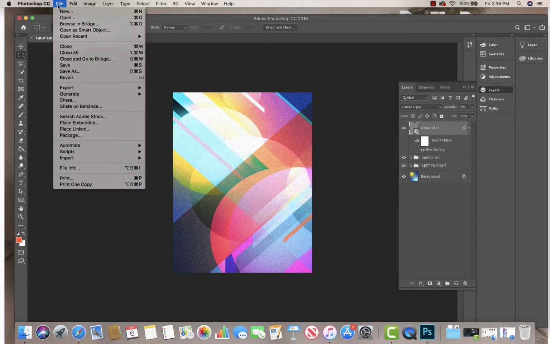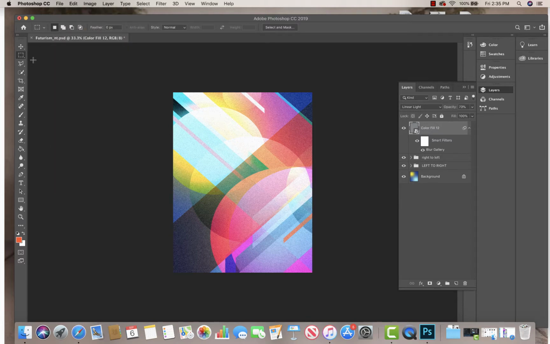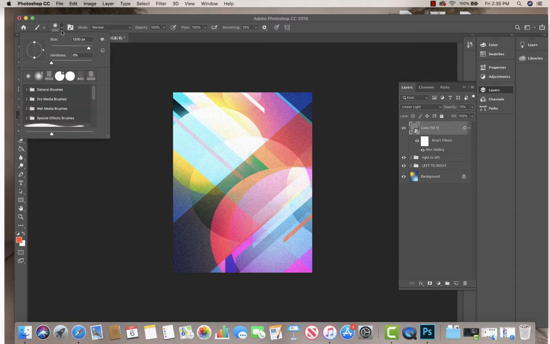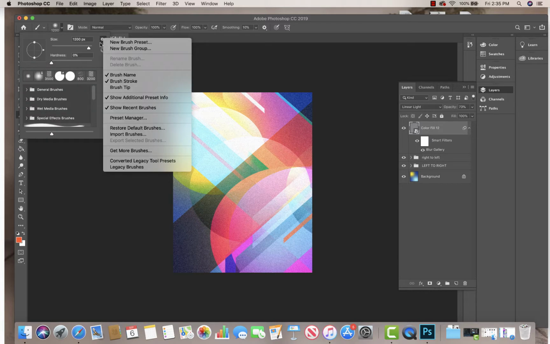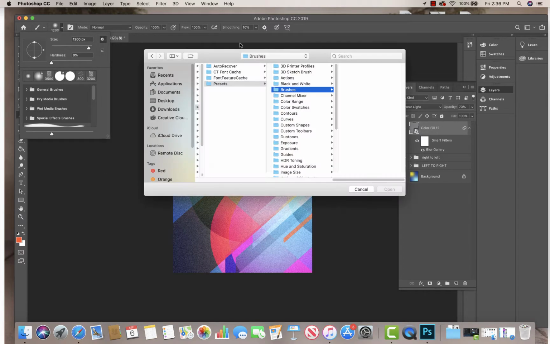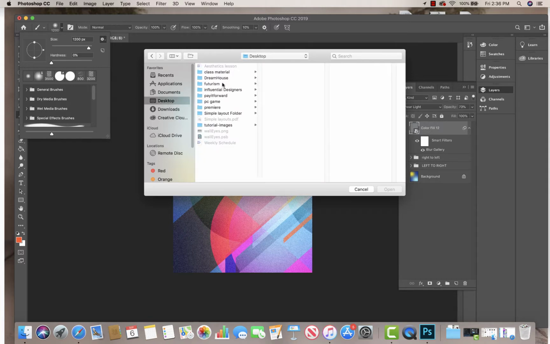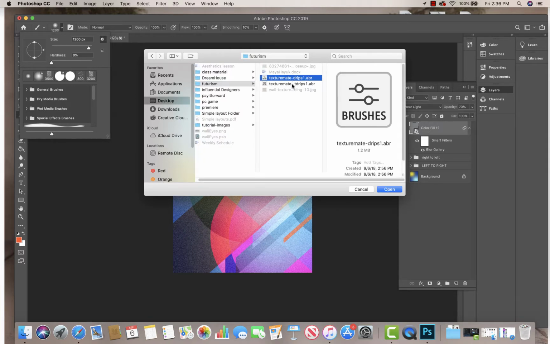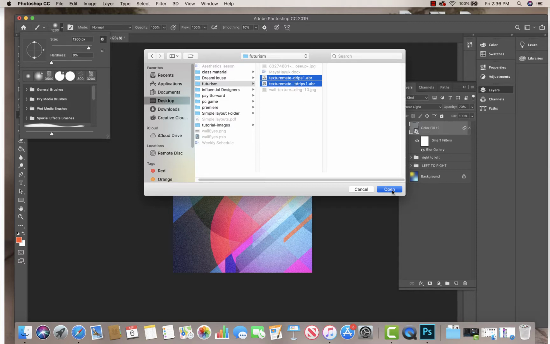I don't know where yet, but first thing I want to do is go to my brushes. So I'm going to click on my brush and click on this menu right here, and I can just click right on this little gear and it'll take me to import brushes. So again, I'm going back to my folder where I have my brushes, and I have two brushes in there, drips and drips. I'm just going to click the first one. Let's see if I can click them both. I can click them both and click open.